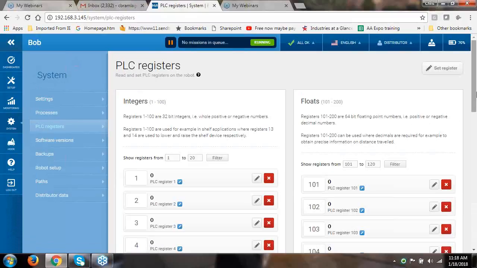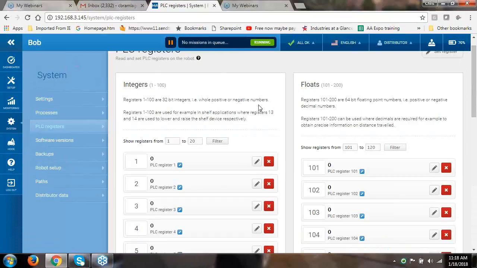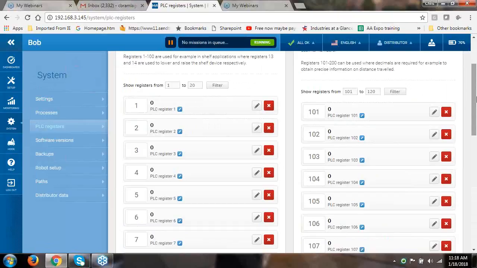PLC registers. You notice that you got integers in registers 1 through 100, floats 101 to 200. Again, you can pass data to the device either through an onboard PLC that would be attached to some push buttons on the unit. So in a simple form, you could have 2 push buttons attached to a PLC on board the unit, one labeled go to work in process, the other one saying go to shipping. Touch one of the buttons, it adds a bit to one of the registers. You simply read that register inside of your mission, and when that register is true, you head to whatever location that it's significant for.